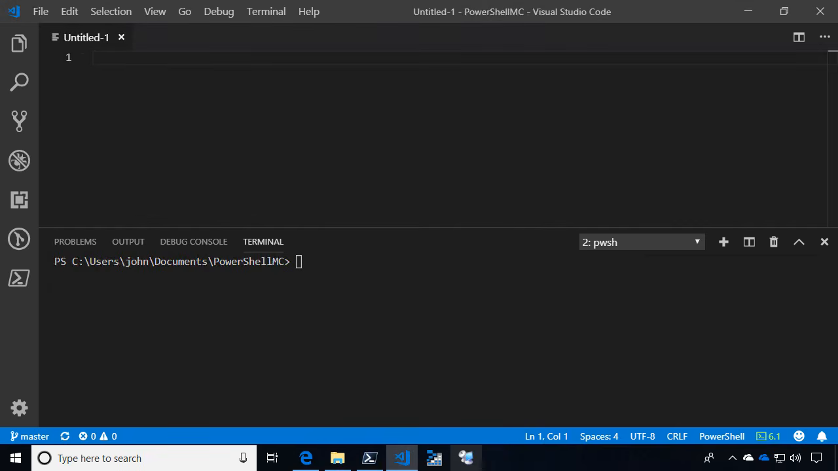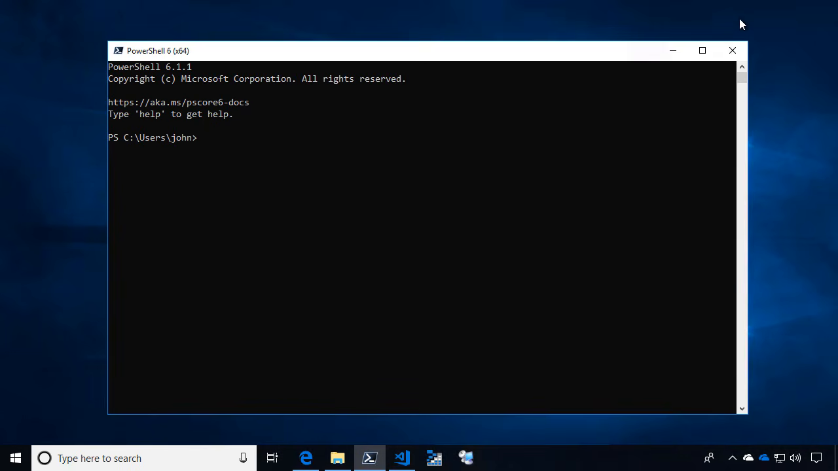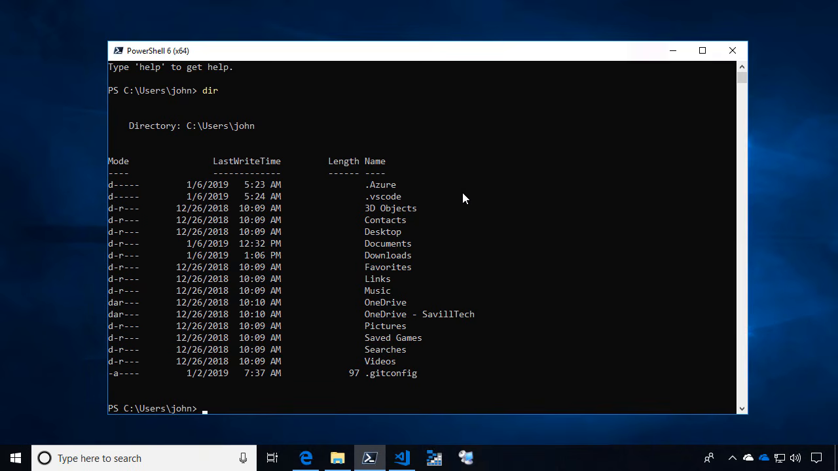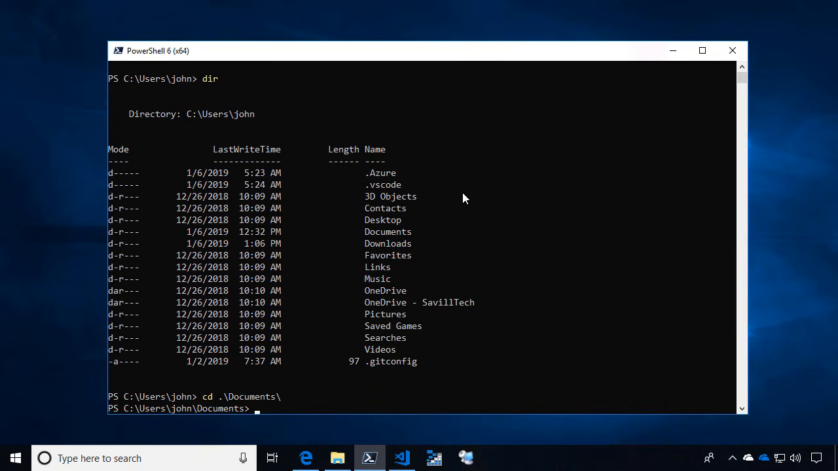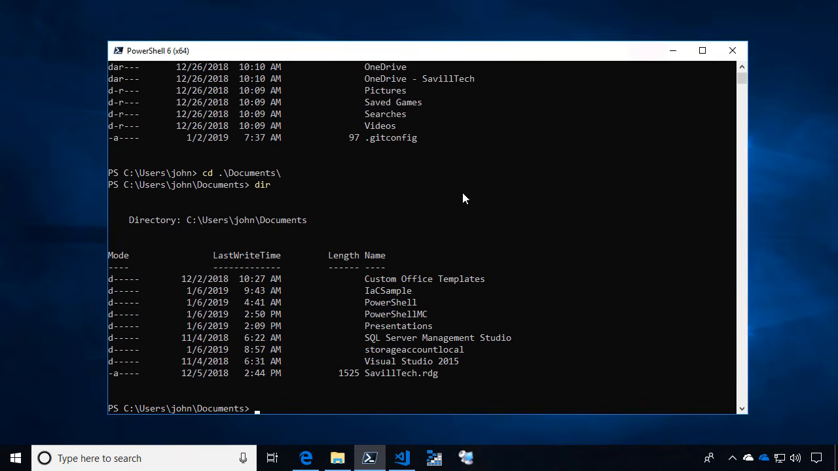So I'm going to jump over. Let's close VSCode for now. And I can do dir. Awesome. I can go and look around documents. And all of my standard commands seem to work here. I can do cd and dir. I wonder what's everything I've got in documents.